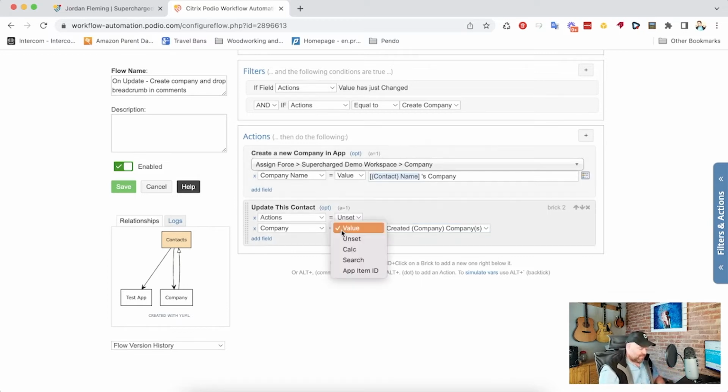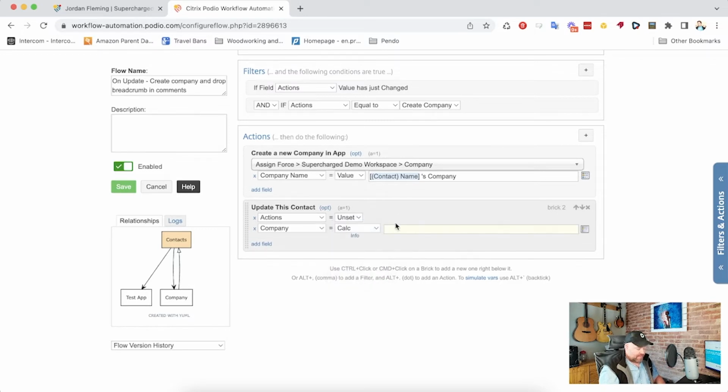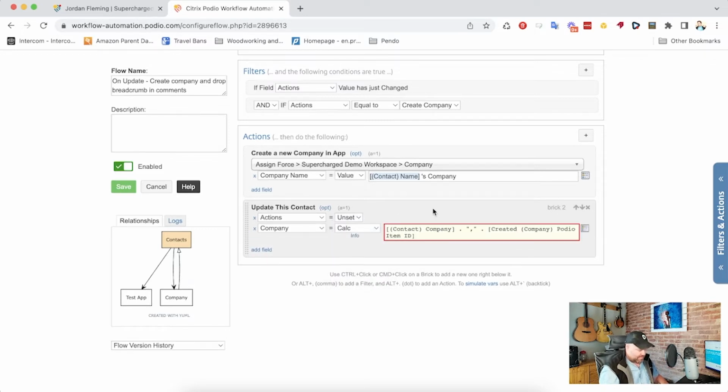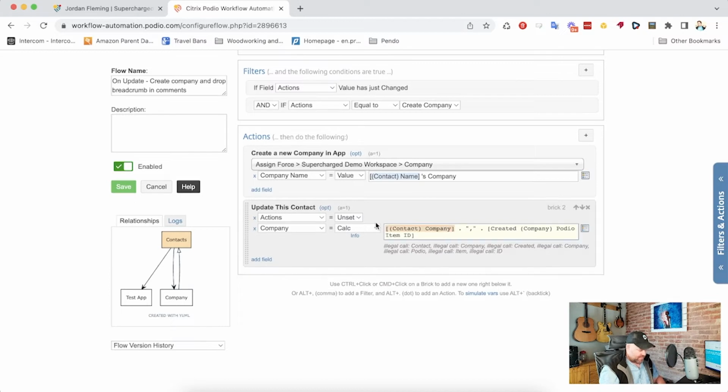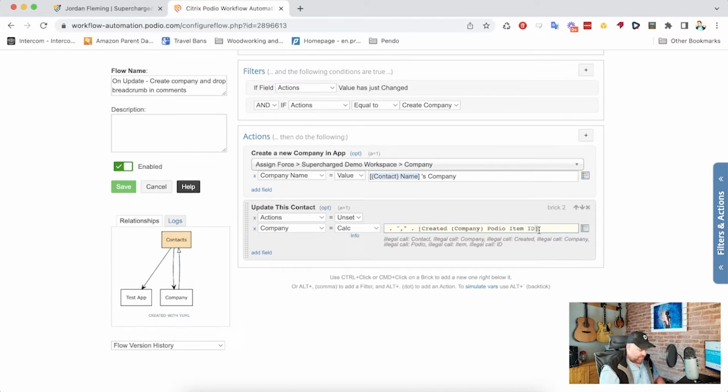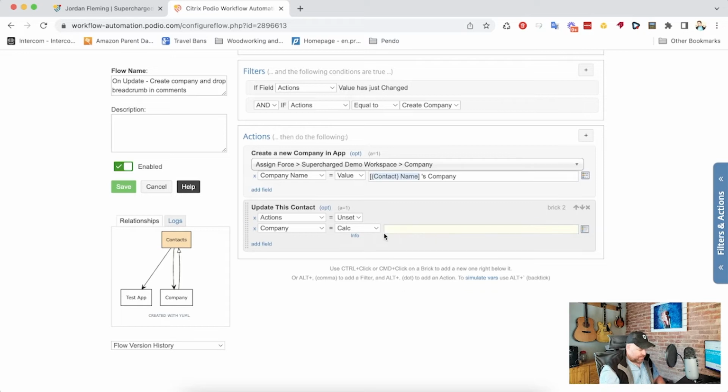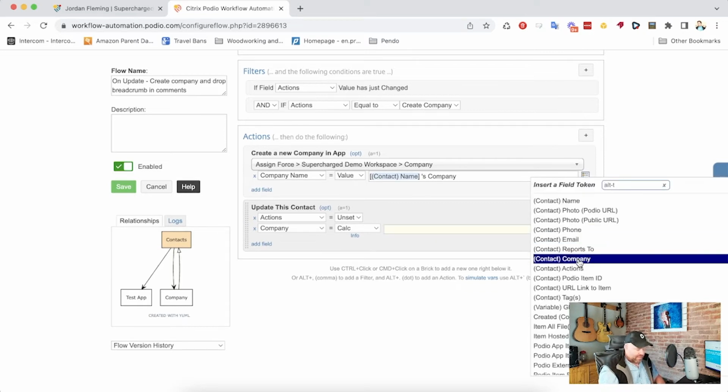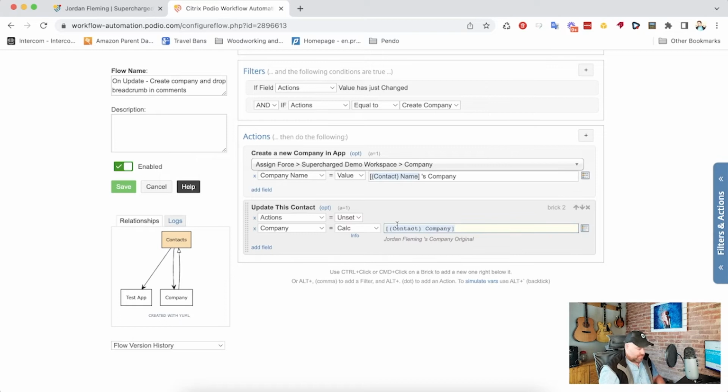So how do we do that? We just make a slight change. We change this from value to calc, and I'll just paste what I already have. That's not going to let me, that's fine. So, well, I'll write it from scratch then. So I've got a calculation here. First thing I'm going to do, I'm going to drop the field token. That's the token of the field that I want to use. This is the company one. So what this does is it says, this is what's already here.